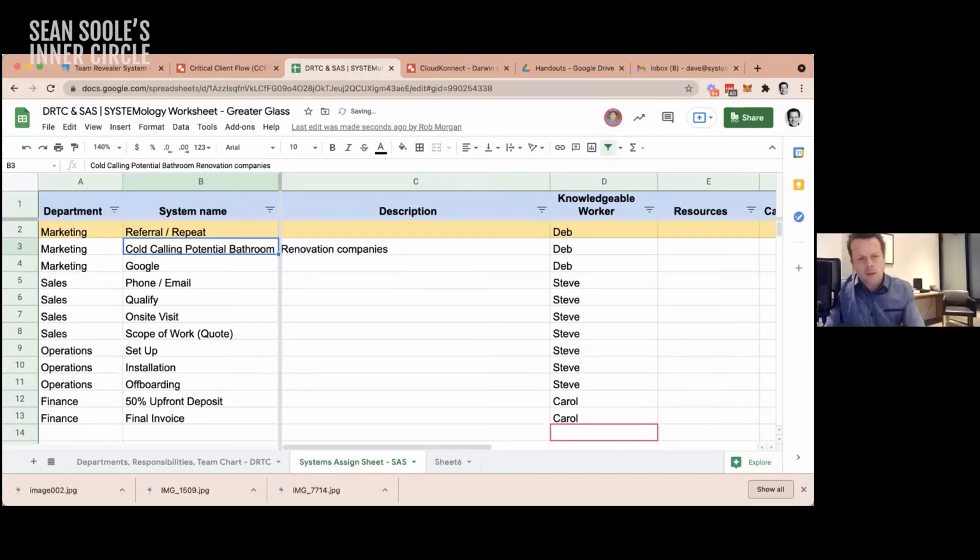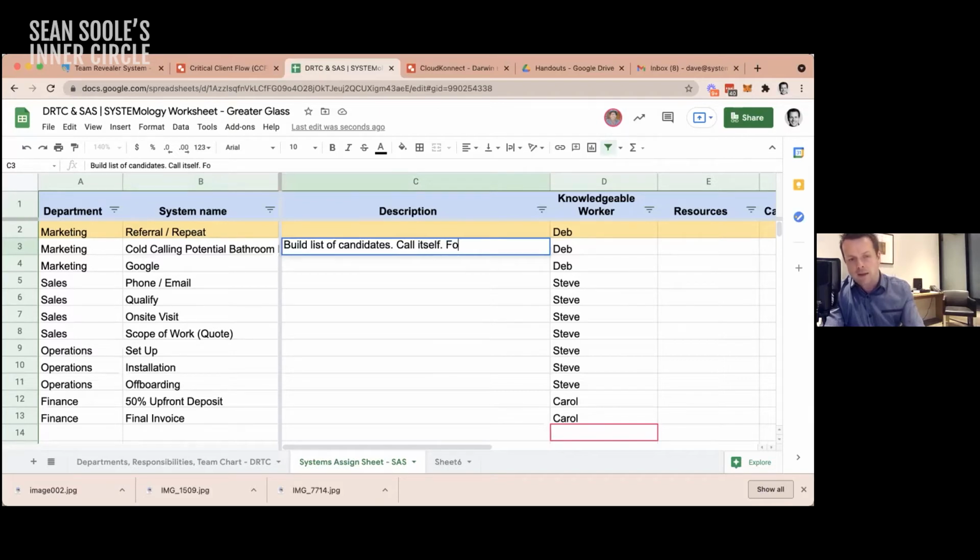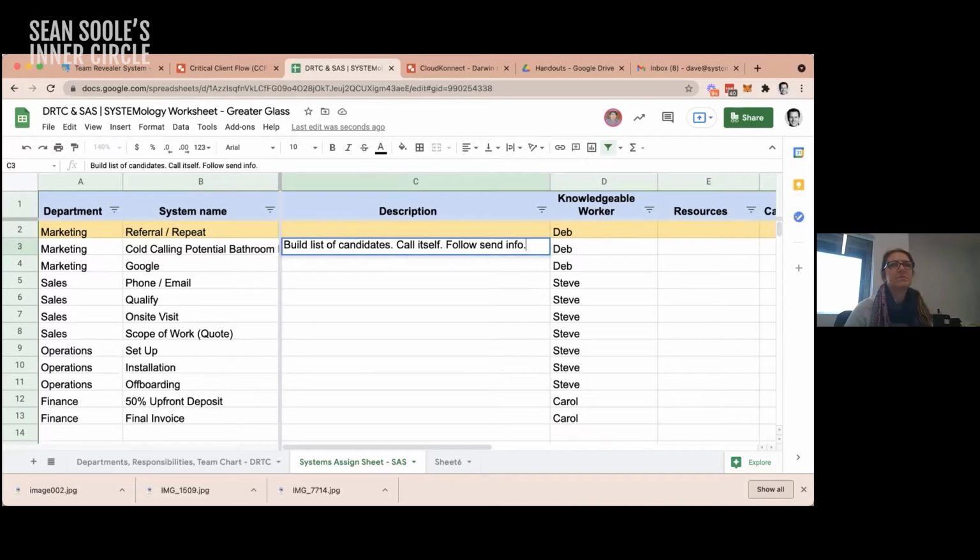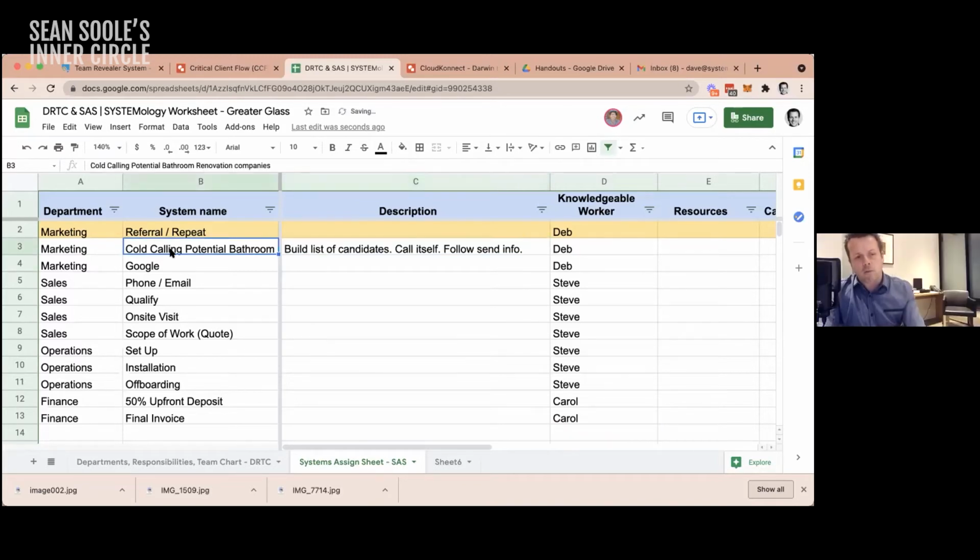Okay. Now, part of that as well, I'm imagining there's a few stages to that. You're probably going to want to build the list of candidates. Then there's probably the call itself. And then maybe there's a follow-up where you email them info. Yeah. So what we do at this stage is we make sure the name explains enough as to what we're going to try and capture. And then you might put just some extra bullets.